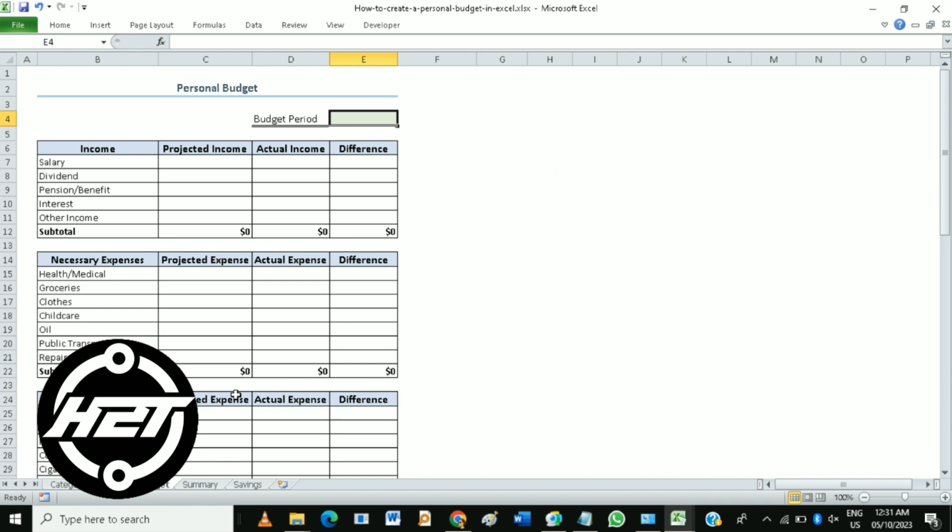Then calculate balance. To calculate your balance, use a formula in the balance column. This formula adds your initial balance, the sum of incomes up to the current row, and subtracts the sum of expenses up to the current row. Then drag the fill handle down to autofill this formula for all rows with data.